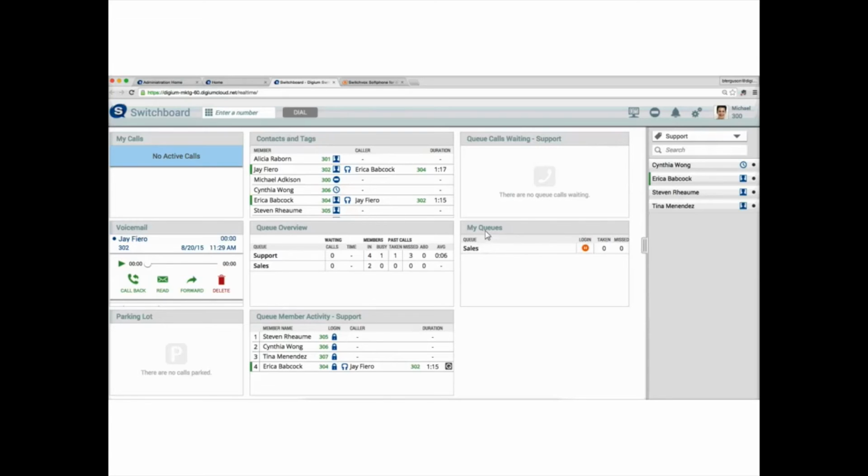And then I have calls waiting, so if anybody's on hold, waiting for somebody to answer, I can see who they are, their caller ID information, how long they've been waiting. And then I have my queues here, which is if I'm a member of that queue, I can see the queue that I'm in, my login status. Right now I'm paused, but if I want to unpause and become part of that queue, I can do so. All right. And then how many calls I've taken and I've missed for that day.